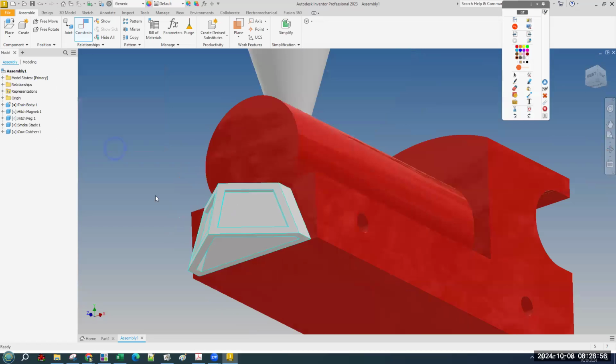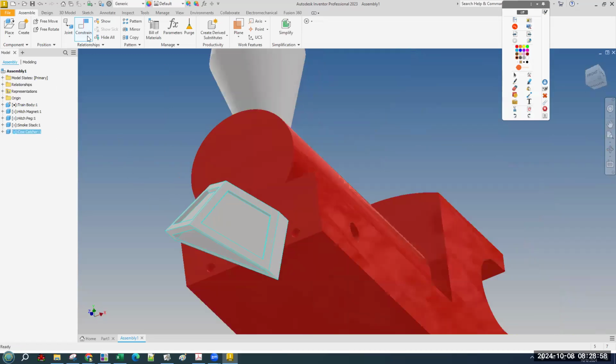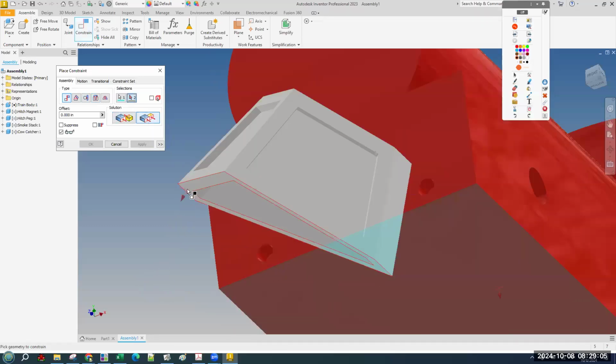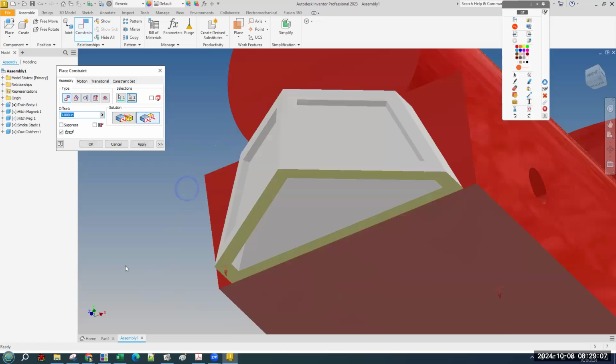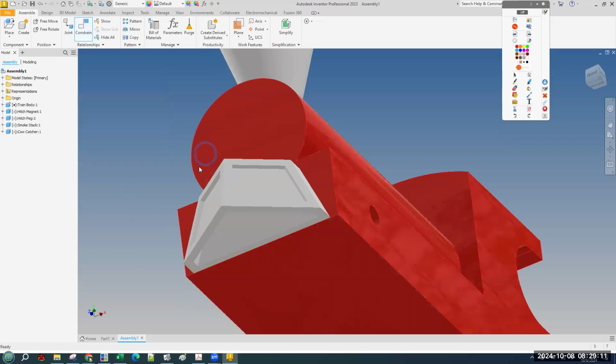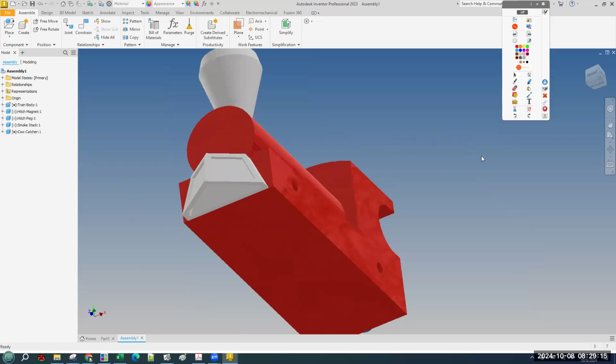There are other things like we could flush constrain, switch it to flush, and we want the bottom of everything to be flush with this small bottom edge of the cow catcher. That one works also. However you do it, either that first way I showed or this way, when you're done, you should be able to grab it and it doesn't move.